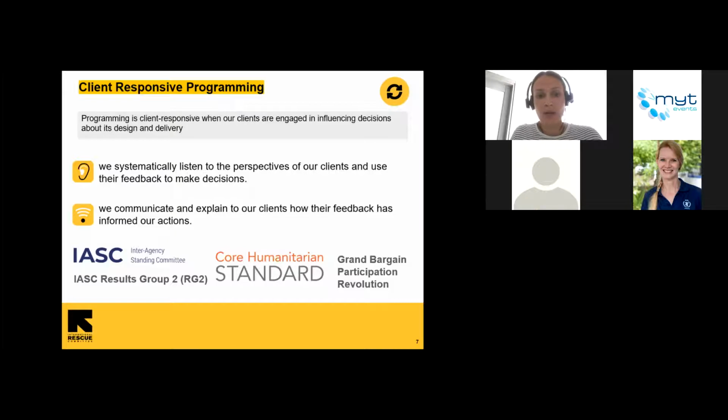So in a nutshell, we developed an approach and apply it throughout the whole project life cycle, and generally our approach to programming is to make sure that programming is client responsive when our clients are engaged in and influencing the decisions about its design and delivery. And it can be broken down into several practices and actions. So we make sure that we systematically listen to the perspectives of our clients and use their feedback to make decisions. And we close the feedback loop with them. We communicate and explain to our clients how their feedback has informed our actions. And again, this approach has been informed by different global standards.